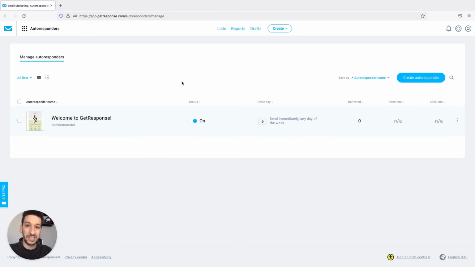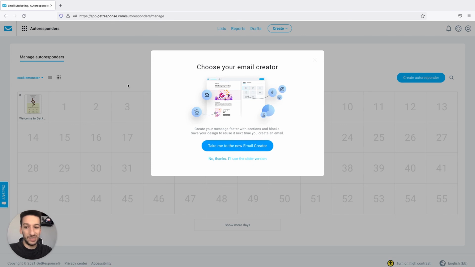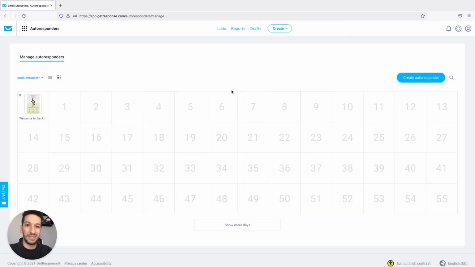And now let's say that we want to add more messages to our cycle. I would recommend going to the left and selecting your list here, and then clicking on the grid. Here you have an overview, and you can just select to which day you would like to add your next autoresponder. If you want for the next day, you would just click on one, and it would take you through the same process, exactly the same. The other option would be to just go to create autoresponder here, and the only thing to keep in mind is the list has to be the same sequence.